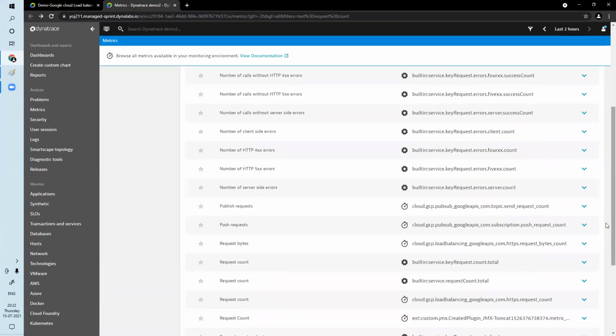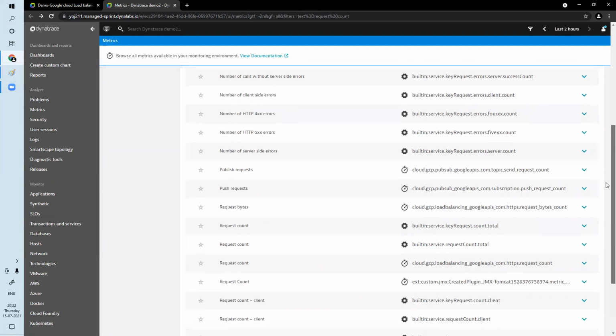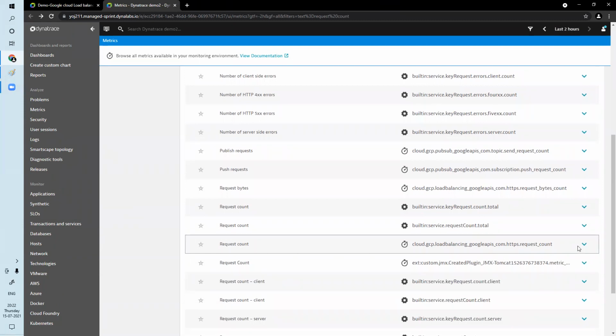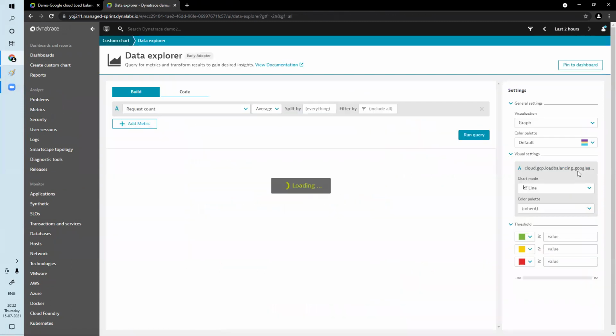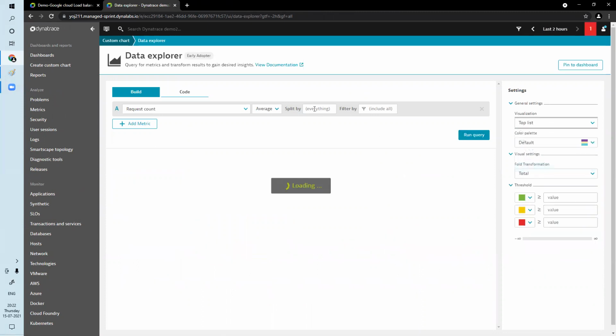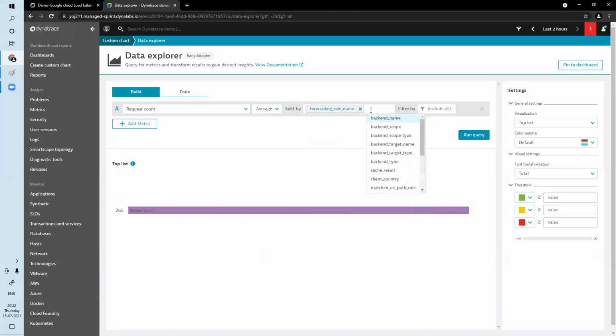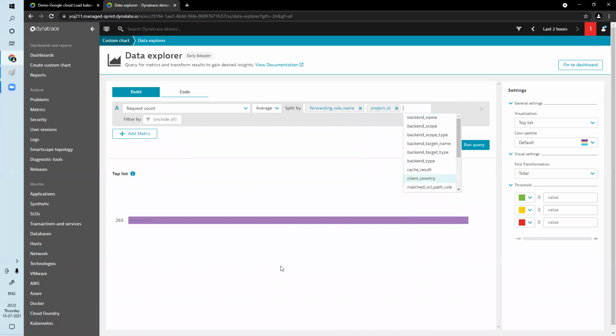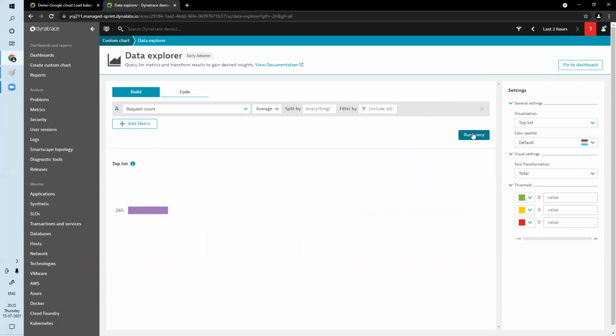Now we are on request count. So let's take request count. I'm taking load balancing, so I'm taking this one. Create a custom chart. I will take the top list value, filter by forwarding rule name, and filter by project ID. Run a query. Just a minute, guys.